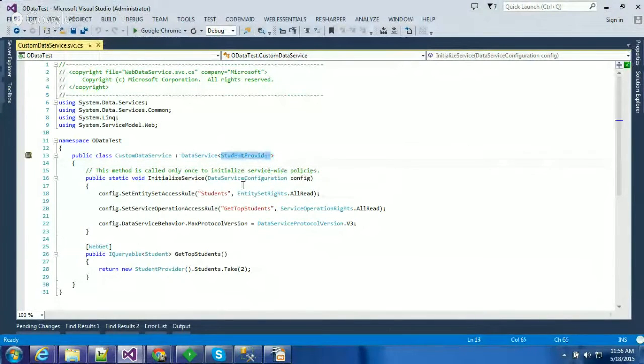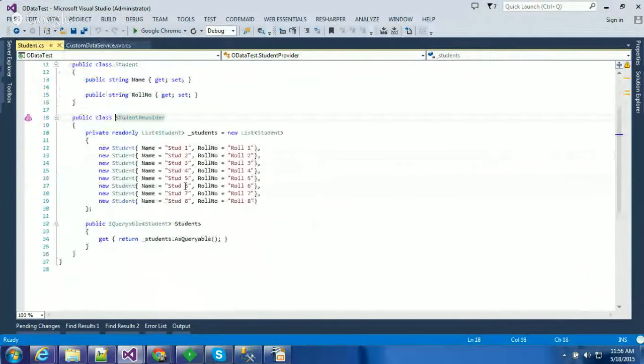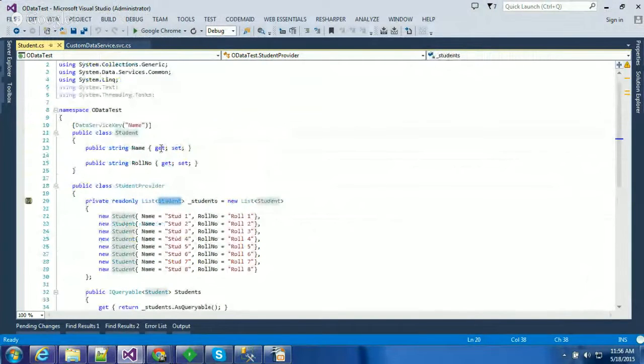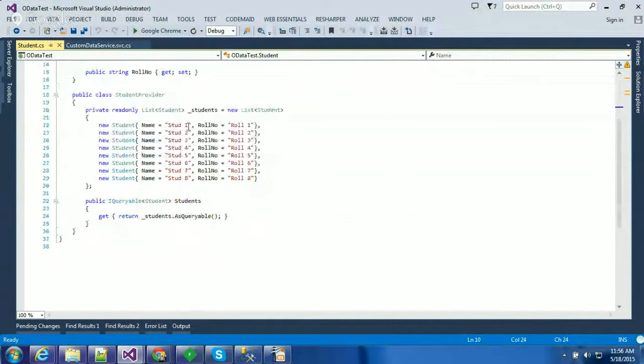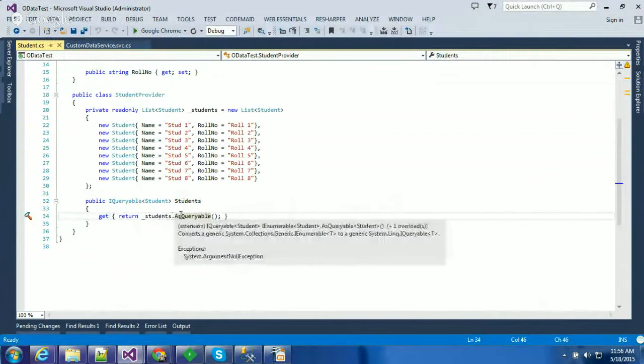You can see I have a custom class named StudentProvider. Going into this class, you can see I have some hard-coded list of values here, and a single entity called Student having two properties, name and roll number. The important point is the DataServiceKey. For OData, we need a key attribute. In this case, the key attribute is name. I have just given some sample data, and this I am exposing. You also need to return an IQueryable object. In my case, I am returning students.AsQueryable.